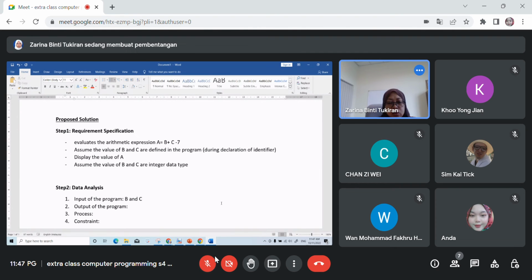Okay, so you boleh beritahu kat sini, you define since the value of B and C are defined in the program, so you boleh beritahu define B equals to some value, which is for this example, let's say 10. Okay, C pula adalah katalah 2. Macam tu. Okay. Right. What is the output of the program? In this case, A lah. Right, sebab kita nak display the value of A.